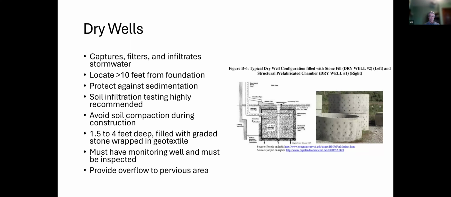And the final BMP that's allowed under this approach is called an infiltration trench. It's very similar to a dry well, except instead of being a circular well, it's more of a linear feature. So this again captures stormwater. It's designed to hold a specified volume of stormwater, which then slowly infiltrates back into the ground. The width is generally between 3 to 8 feet, and they're approximately 2 to 6 feet deep.